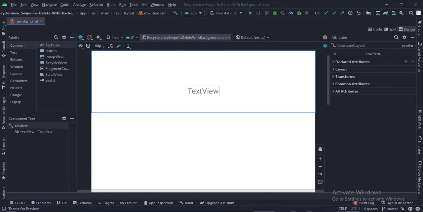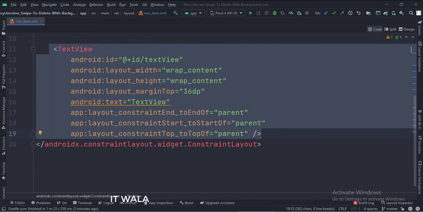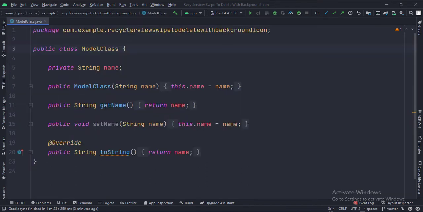The constraint layout is the root layout, and this is the text view. Let's see the Java code now. This is the model class, with a string variable name as the data member. This name variable will be shown in each row of the Recyclerview.